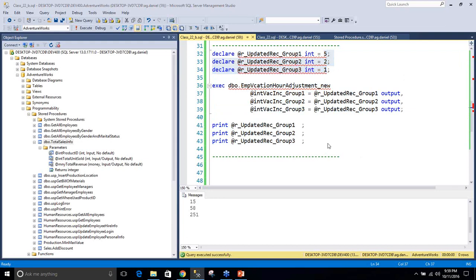What if the number of input and output parameters are not the same? Yes, that's a good question. What if the number of input parameters and output parameters is not the same? The SQL engine will generate an error. The number of input parameters and output parameters has to be the same.